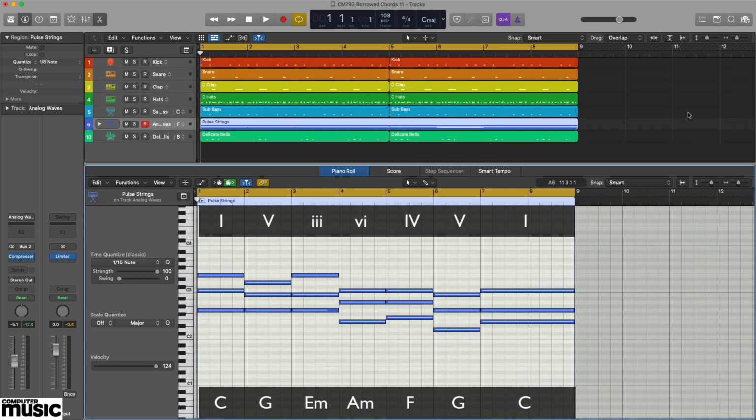Our final example this month features a completely diatonic progression in C major. C major, G major, E minor, A minor, F major, G major, and C major.